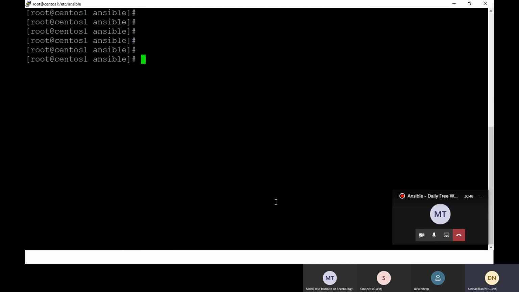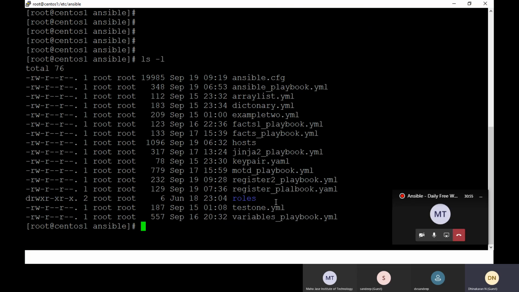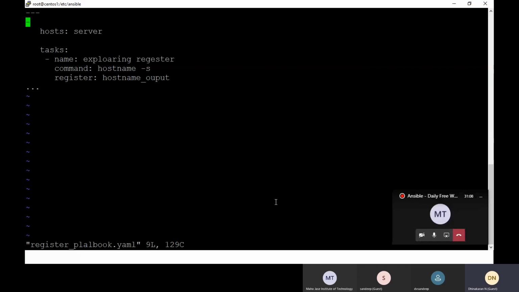I have already written a play, and I would like to explain it. ls -l. Yes, I wrote a play for a register, the register_play. I am going to execute a play on hosts, which is from my inventory file. These are my host details. I started with three hyphens, and then my host details. My host name is server, so I have only one host.